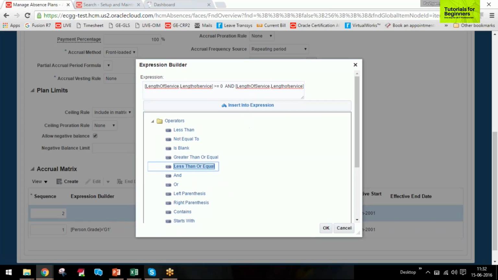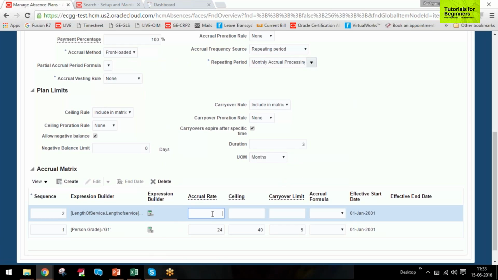Less than or equal to 5. We cannot have these two criteria together, but I'm just telling you that this is the way we do it. So this is all about the accrual matrix.